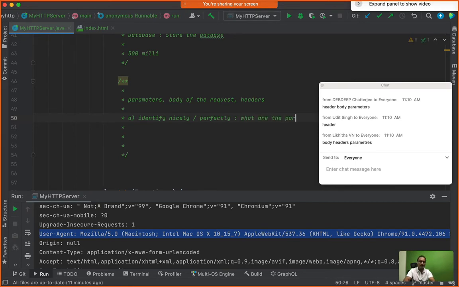What are the parameters that are sent? Then, I need to segregate and parse, and I need to identify what is the data in the body of the request. Data in the body of the request. See this? Body of the request.